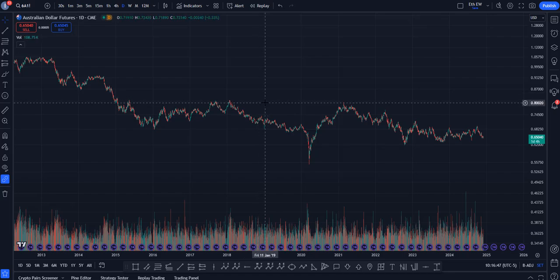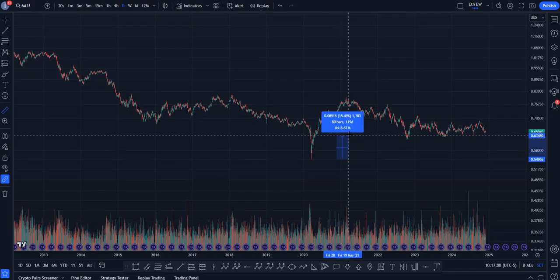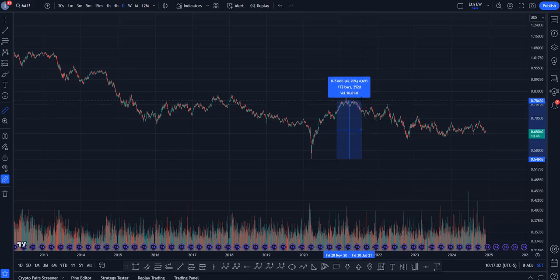One thing you can do, if you hold the shift button down, like you want to say, I wonder how far this is to this. You put your cursor here, hold the shift button, click your mouse, and then you can just drag your mouse while you're still holding down the shift button. And you're like, okay, well, this is a 45.85% move.